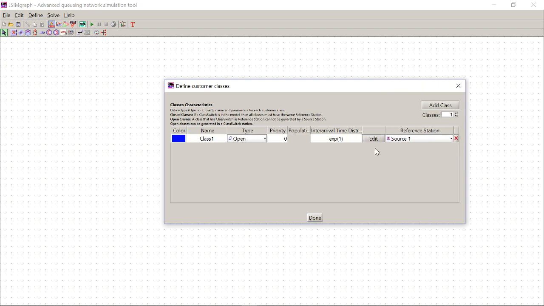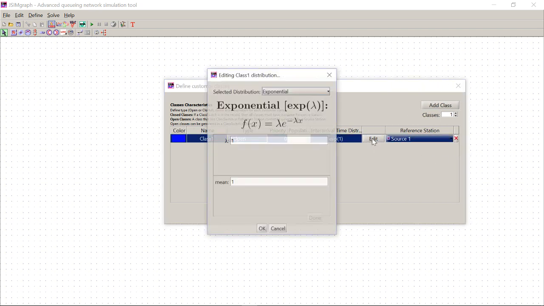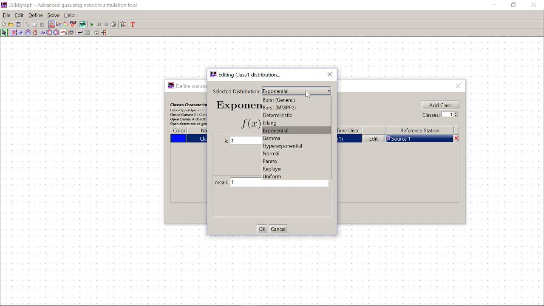Then we can click on the edit button here to specify the interarrival time distribution. This is the statistical distribution of the time between successive arrivals from the external world into our queuing model. So, how much time it will take for the source to generate the next job. There is a choice of a number of distributions like gamma, normal, exponential, deterministic, and others. We will go for an exponential distribution.